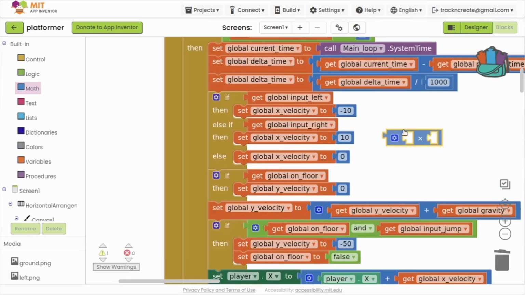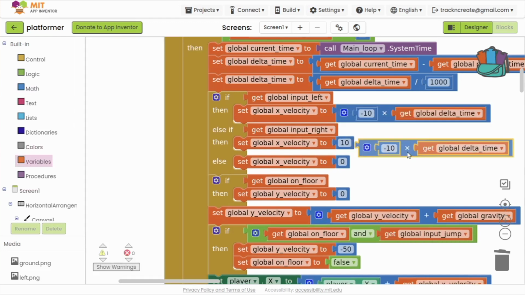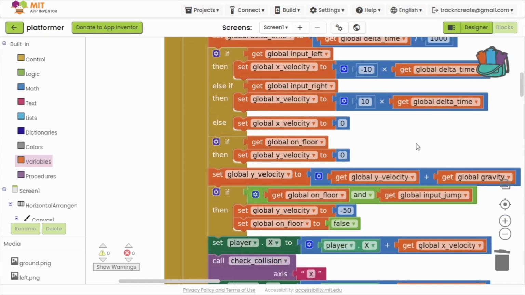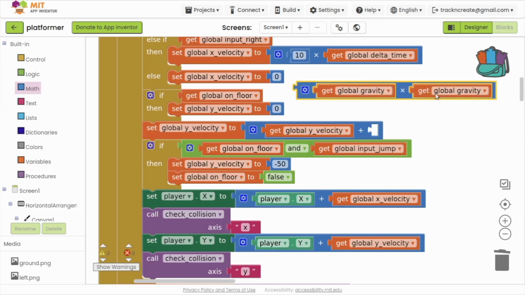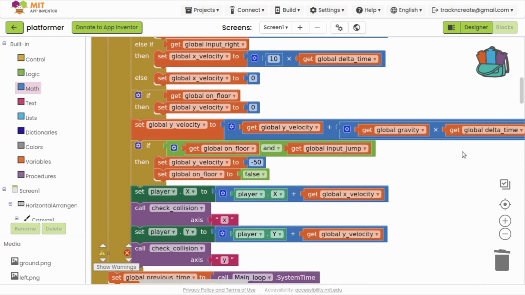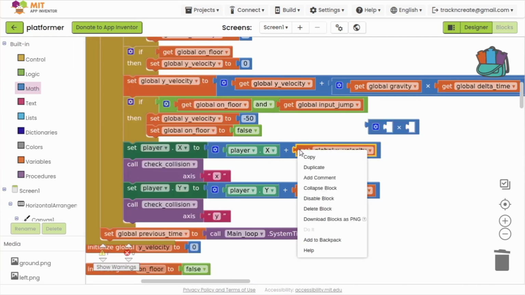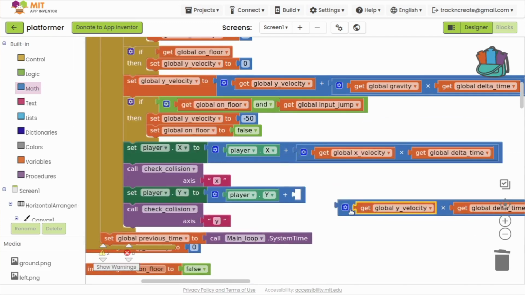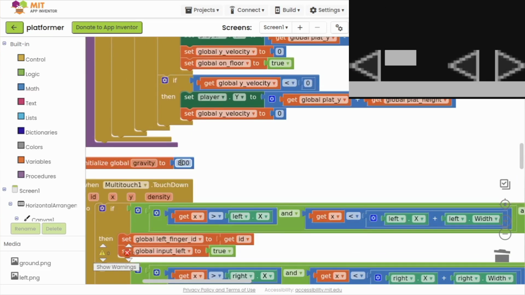Apply the delta time by multiplying our values with it. Because we change the values, we need to readjust the values to our taste.